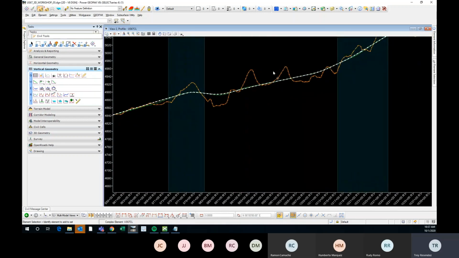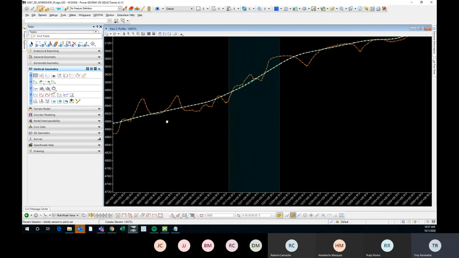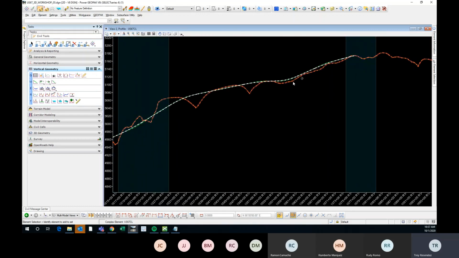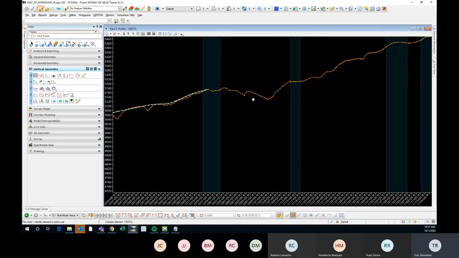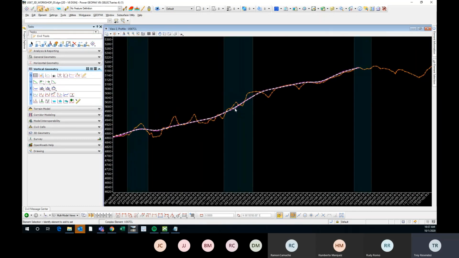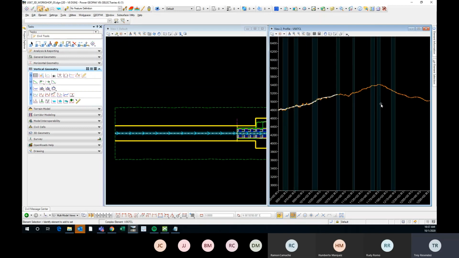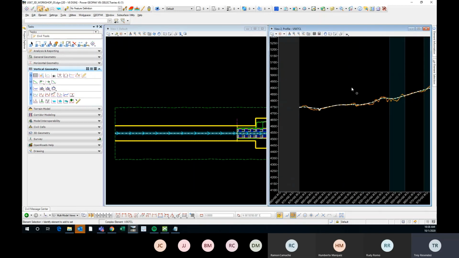And I usually like to have this so you can see, because when you're in the profile view of your alignment, you really don't see everything that's happening around your corridor, because you're only seeing the existing ground at the center line. So I think this is really useful, and I think you should use this pretty much on every project.